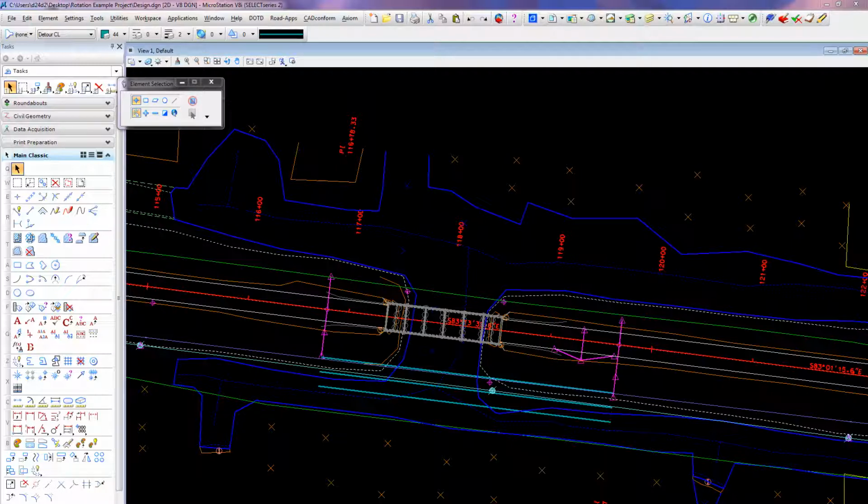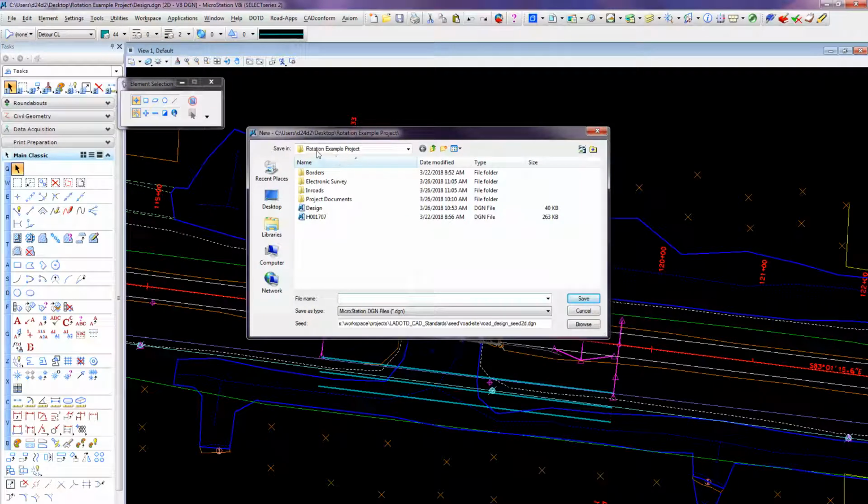So let's, within MicroStation, go to File, New. Within your rotation example project folder that should be located on your desktop, we're going to create that file and call it profiles. You can continue to use the road design 2D seed file, and we're going to press save. Once that file is created, you'll see that it's blank.